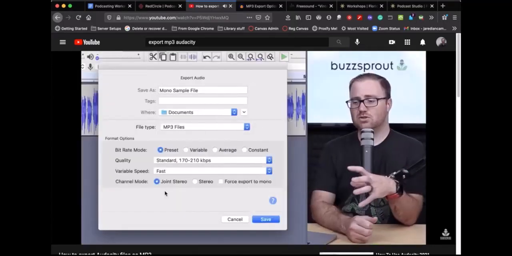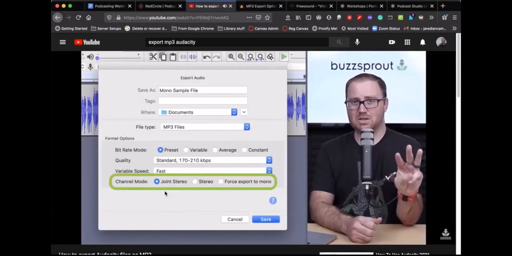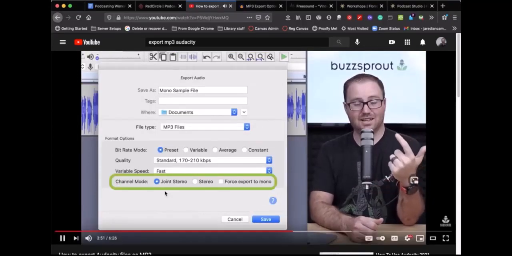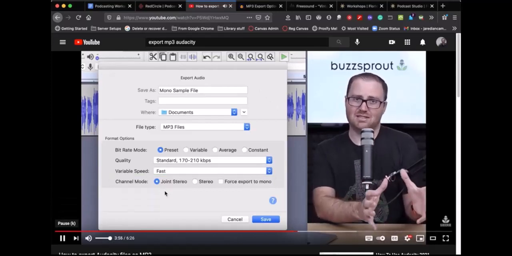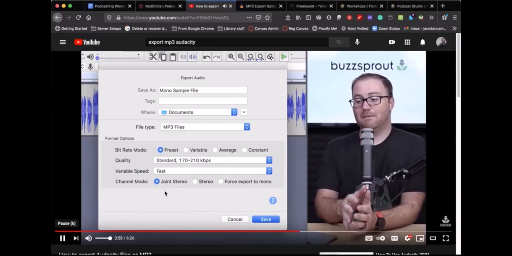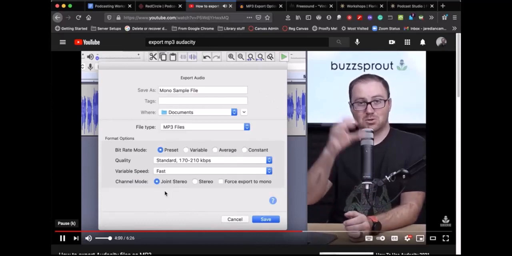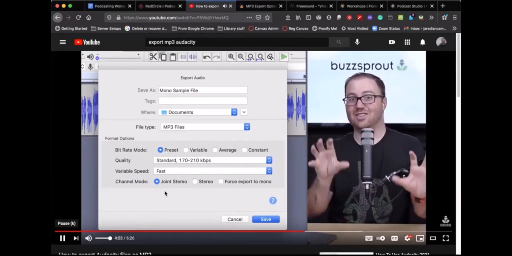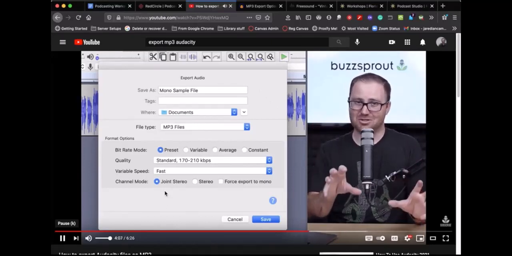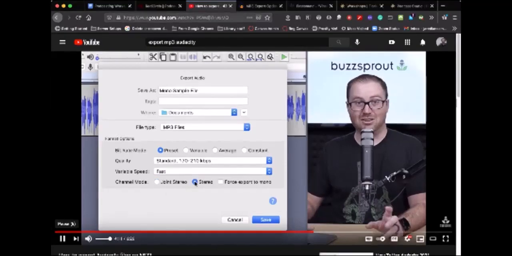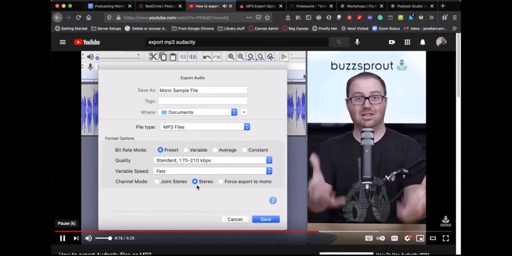Then the final thing that you can do is adjust the channel mode. And there's three options: joint stereo, stereo, and mono. Joint stereo is the default. That is the most efficient way for Audacity to export your files. And then stereo would be if you have a true stereo where the left and the right are different and you want them to stay different, and you really do care that Audacity exports your podcast episode as a stereo file, click stereo. All right. Don't go joint stereo, click stereo. Your file size is going to be a little bit bigger, but it'll give you actually what you want.